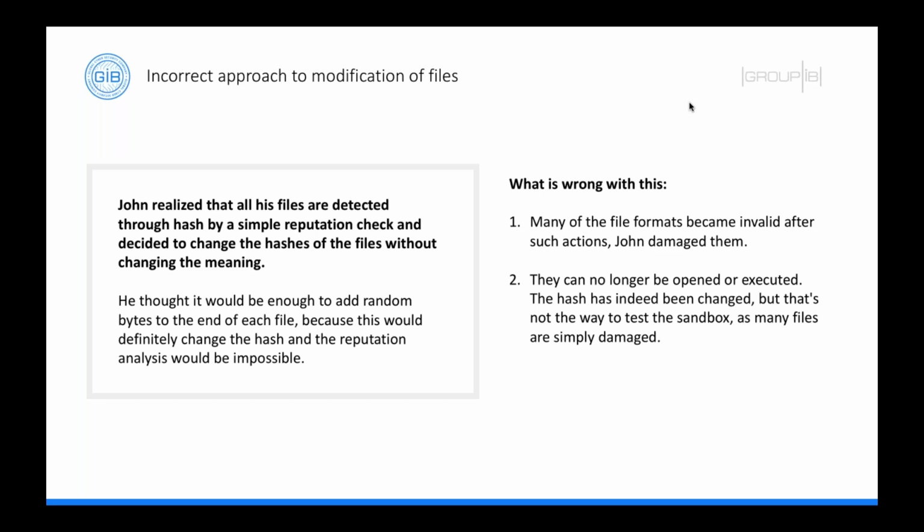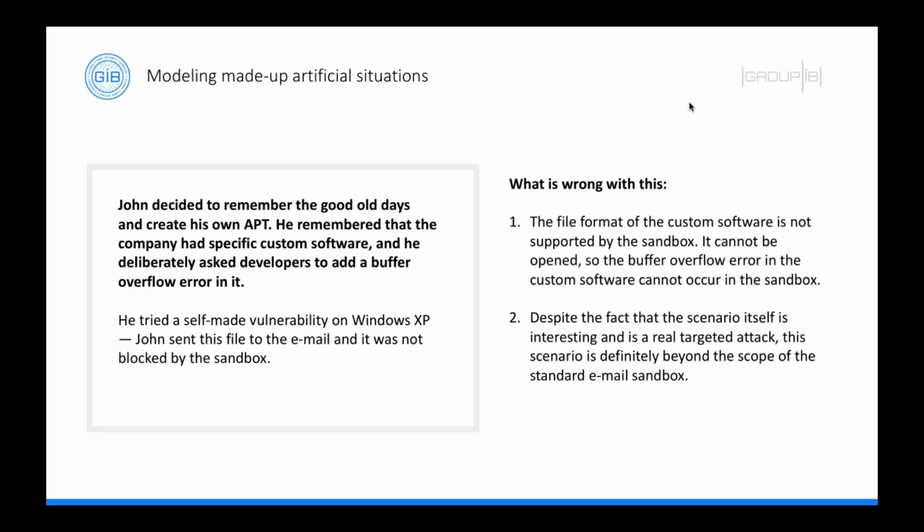And what they did, they actually modified the files incorrectly. For instance, they could put random bytes at the end of the file. Many file formats will be corrupted after that, and they couldn't be opened anymore. And again, no actual dynamic analysis could happen after you corrupt the original file. That's the problem. I wasn't even thinking of it, but it's actually happening, and people really do this. So it's a common mistake which I wanted to highlight.